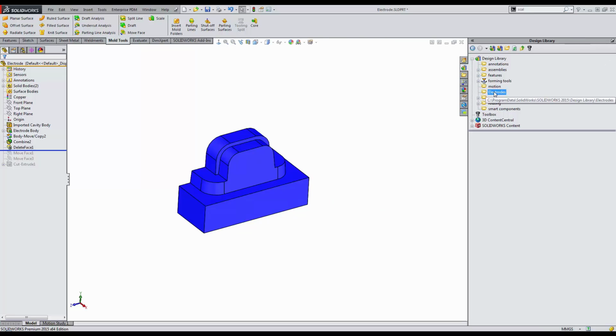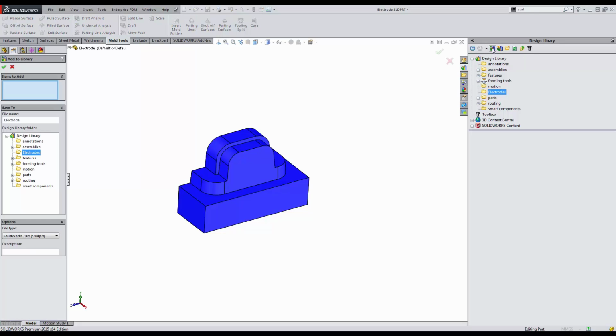So I'm on the electrode folder. I have my current design that I want to add in, and I'm just going to come up and select add to design library. Boom. So there's my electrode, and I can be specific if I want. I can say pre-move, right? Because I moved some faces after. So this is pre-move. This is what we're starting with at the beginning. And that's all I really need to do.